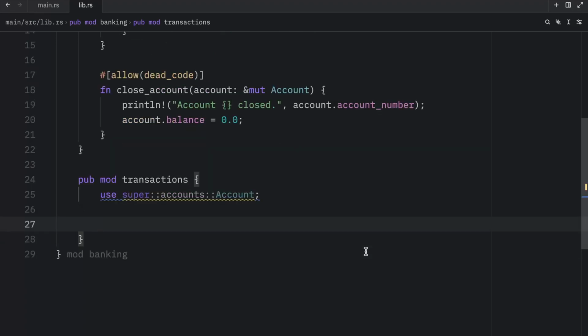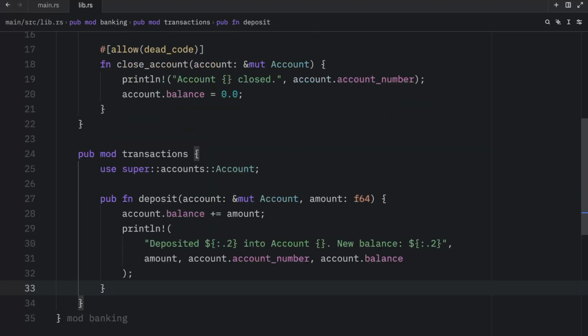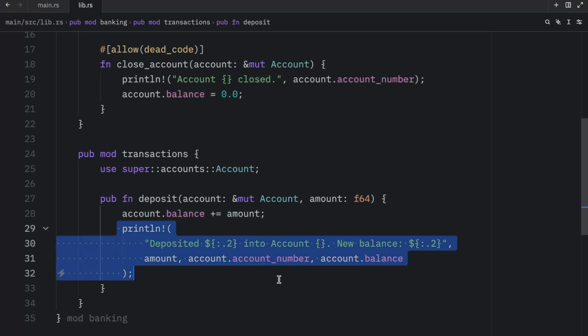But inside here, we're going to create a function that's called deposit, which allows us to deposit a given amount into an account of our choice. So here we take an account and the amount that we want to insert. Then we add to that account and we print a message with the changes.